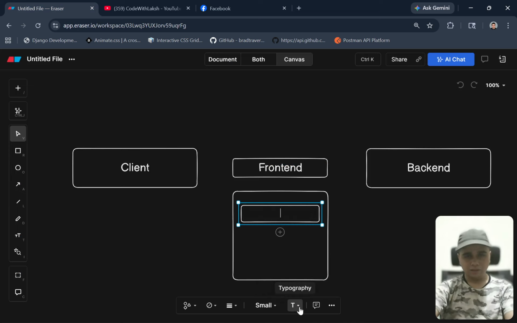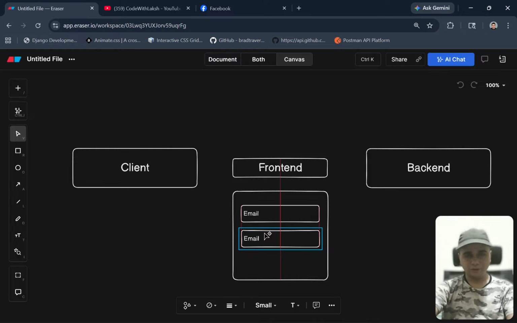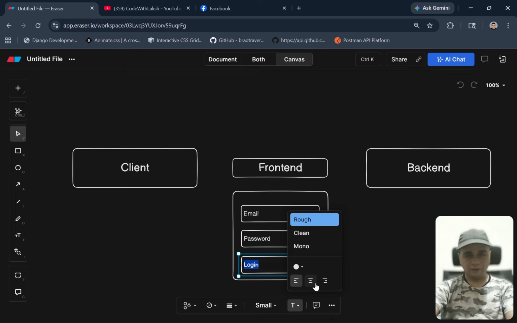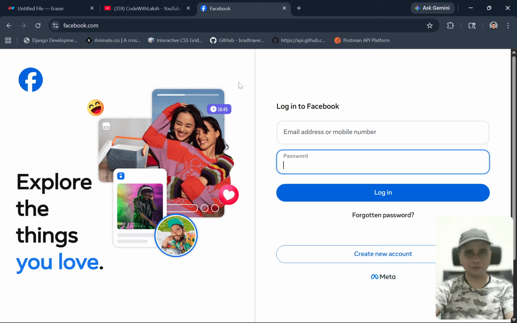So let us say this is the email field, and then we have a password field right here. Let's call it password. And another element that we have is the button, not a field. So this is the login button. This is the initial UI that you will be getting whenever you request Facebook.